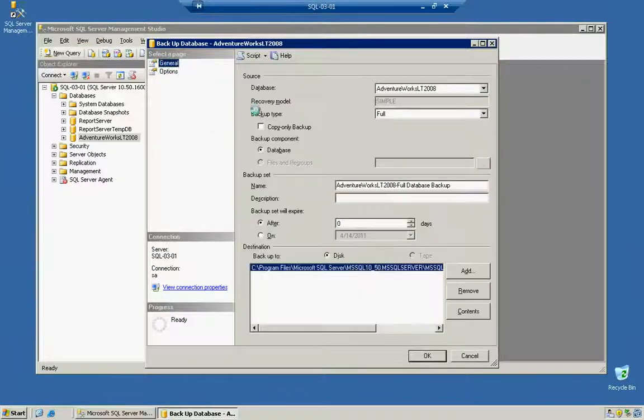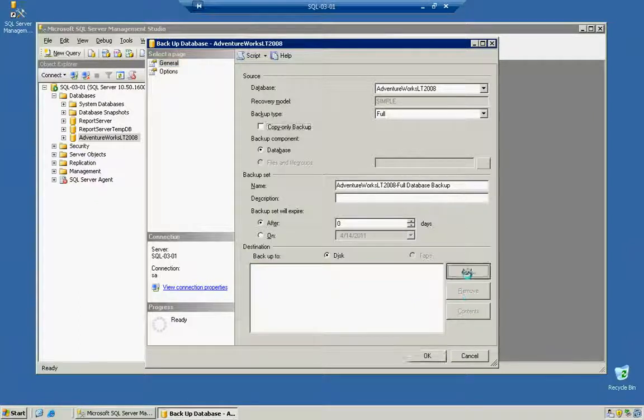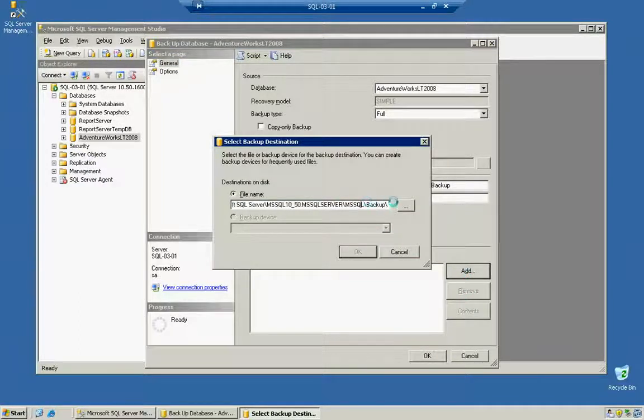Under general, we're going to go ahead and click on remove, because I actually don't like the way that they name it by default. And so we'll click on remove. We'll click add. Now note, you can change the location of where you want it to go. Now if you do this, make sure again that you have that SQL user group enabled into that location, or it will fail to back up because it cannot do a write to that location.